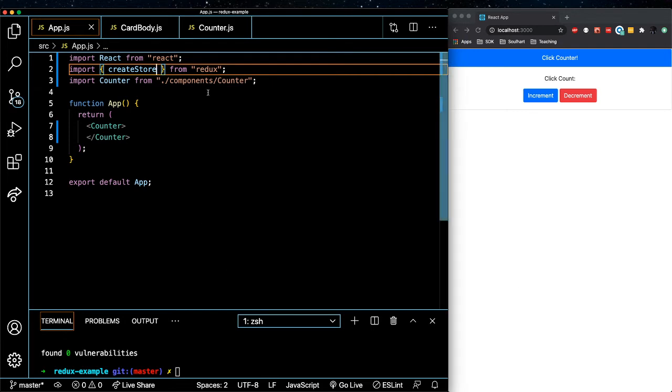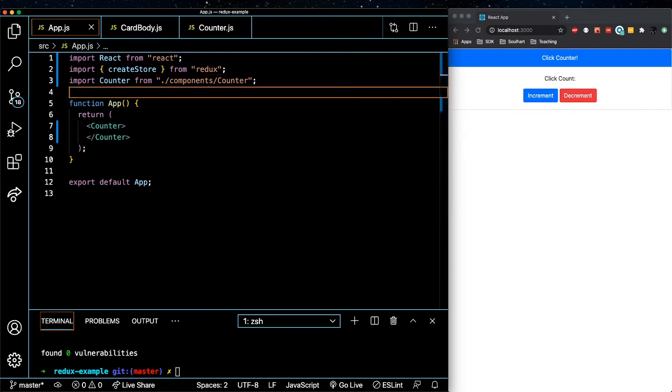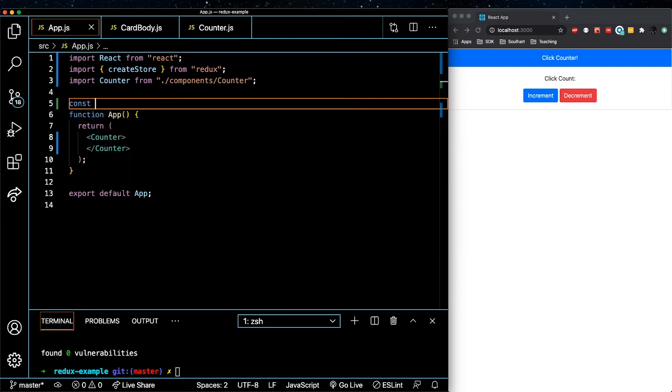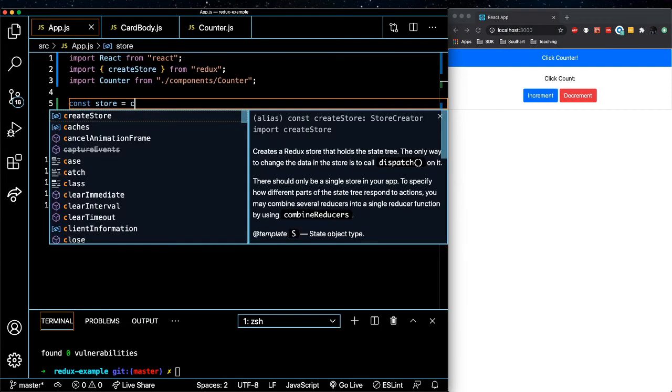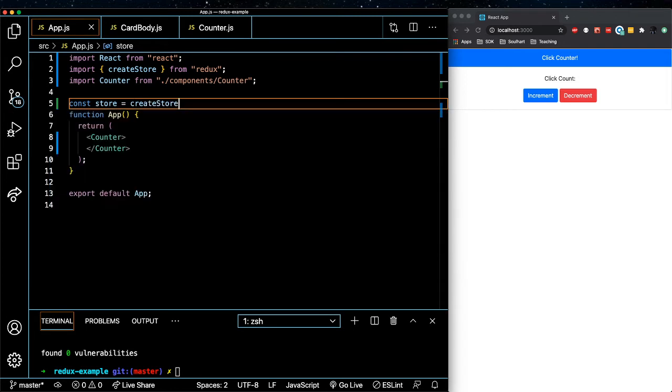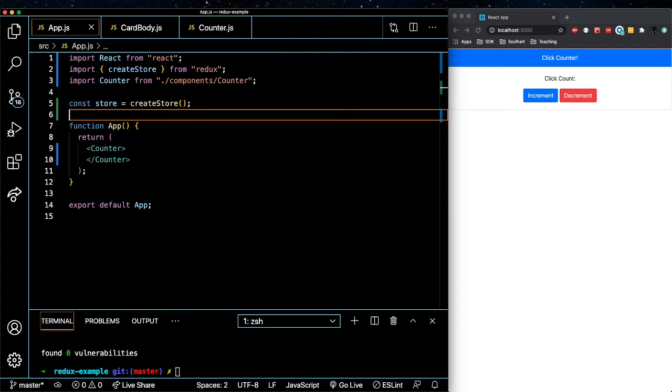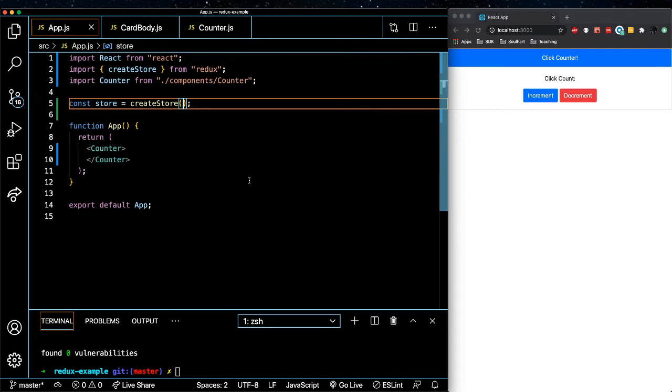So let's go ahead and create our store. How do we create our store? We can simply say const store, I'll call it store, and then I'm going to call the function that we just imported. This is how you create a store in Redux. That's it. It's not complete. We are still missing something. We are missing an argument that goes with the store.